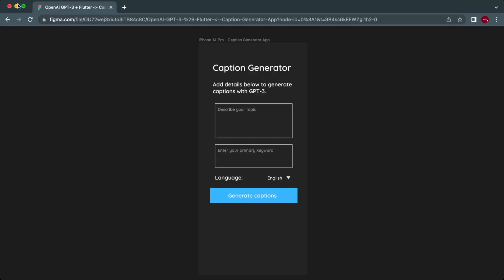In this lesson, let's talk about the caption generator app that we're going to build. The link to the wireframe of our design can be found in the description below. In this application, our users will interact with just one screen.